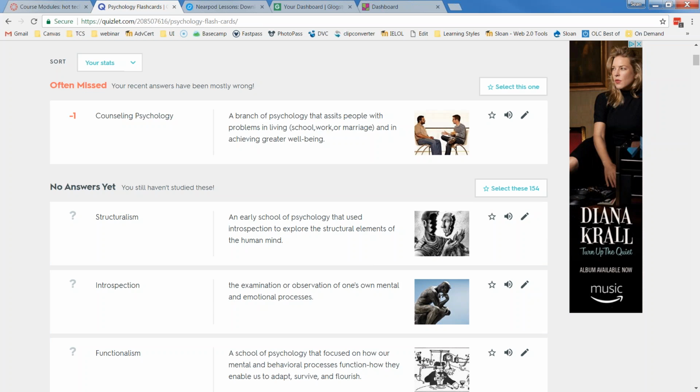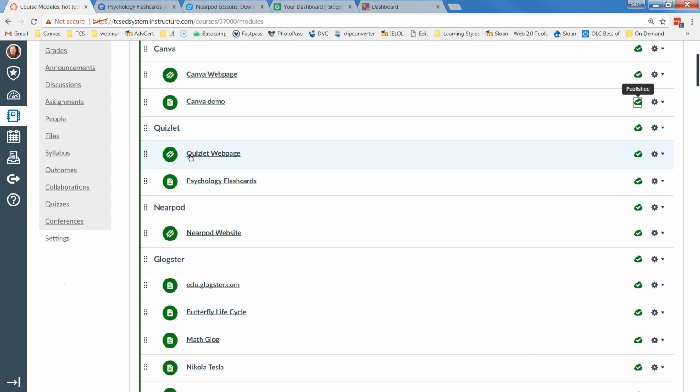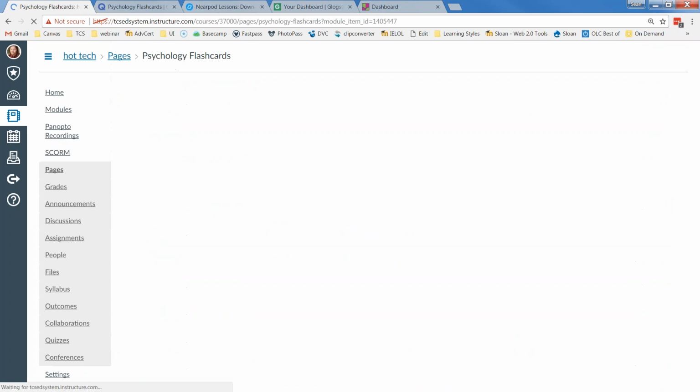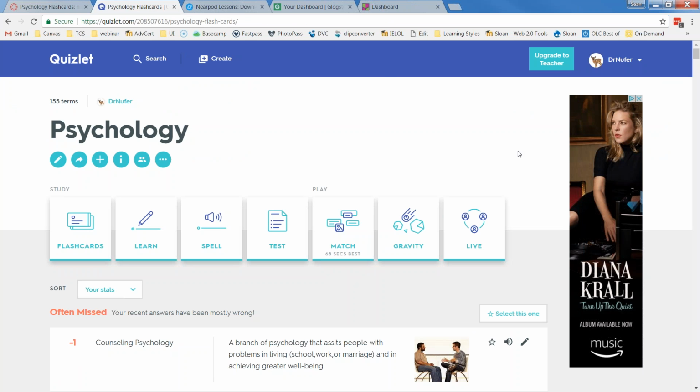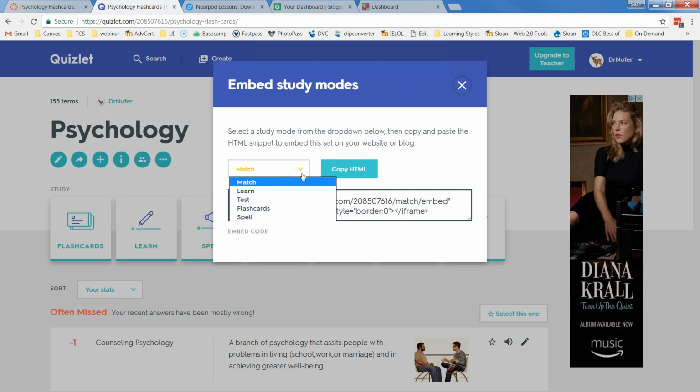But what I want to show is how this integrates into Canvas now. So on the Quizlet page, I have a link to the web page, which I was just on. And here I embedded the flashcards onto the page. So going back, if you click on share, you can embed, you can export, there are various options, and you can determine, do I want them to match, to learn, test, flashcards, spell, and if I change these, then it changes the code slightly. Just this portion of the code right here, flashcards.embed.